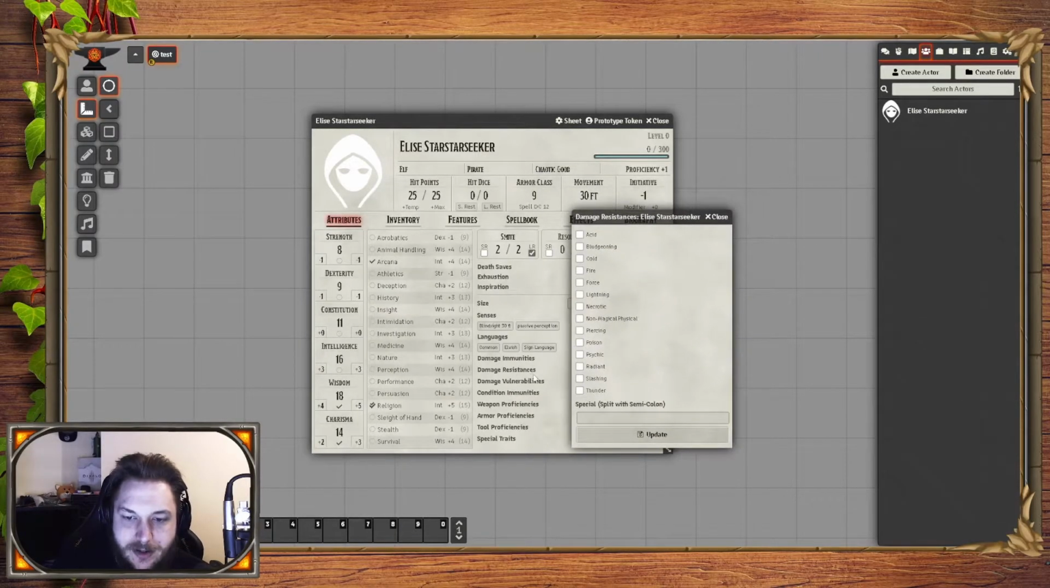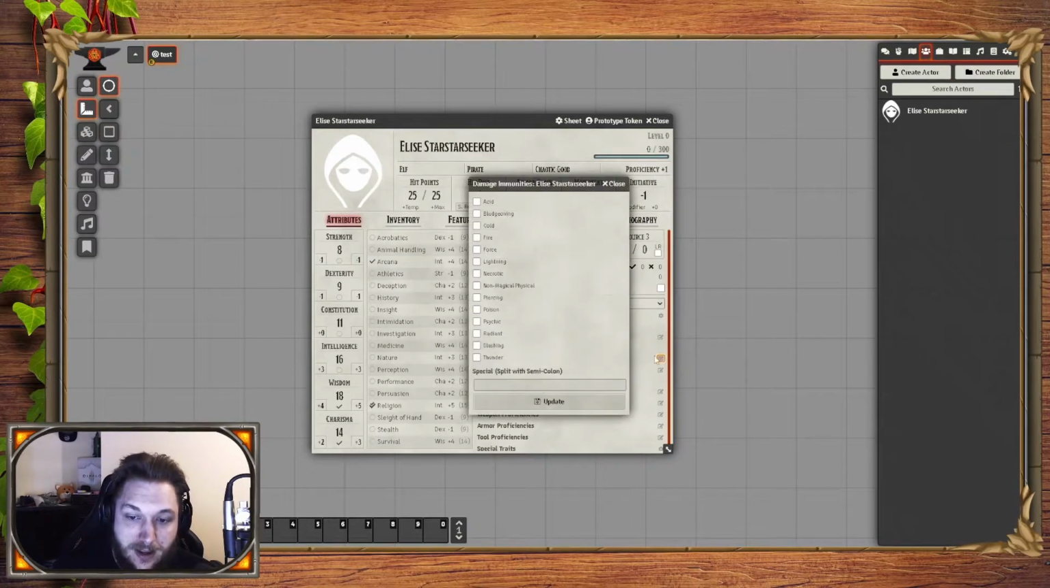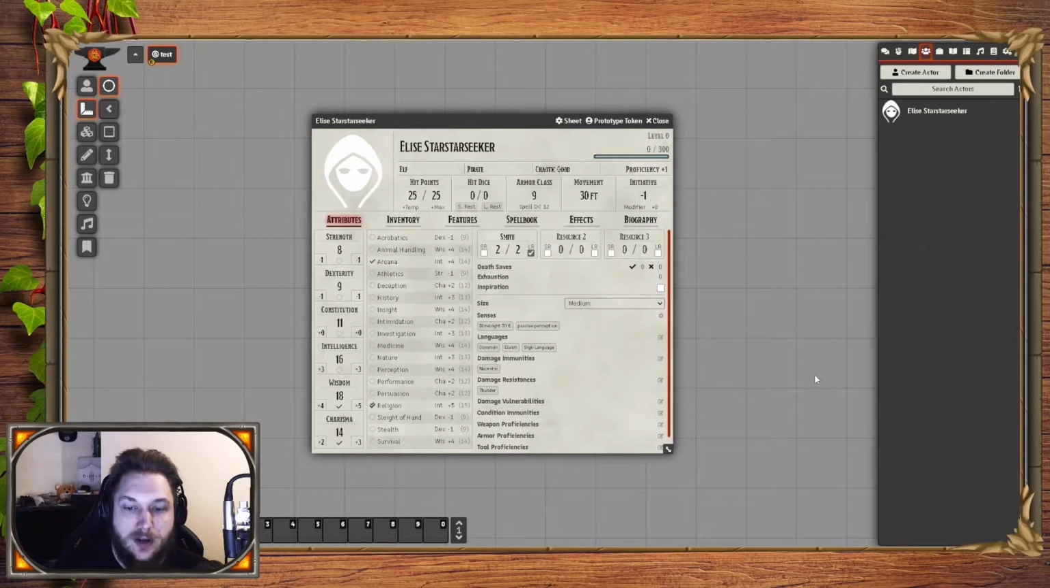So damage immunities, resistances, and vulnerabilities is the same list, but so like maybe they're immune to thunder damage. So if somebody rolls thunder damage against Elise now, what will happen is it will mark half damage because she's resistant to thunder. If it's an immunity and she's immune to necrotic, if somebody uses necrotic, it marks off all the damage. So all the damage for immunities, half damage for resistances. It automatically calculates that for you during damage rolls, which is fantastic.